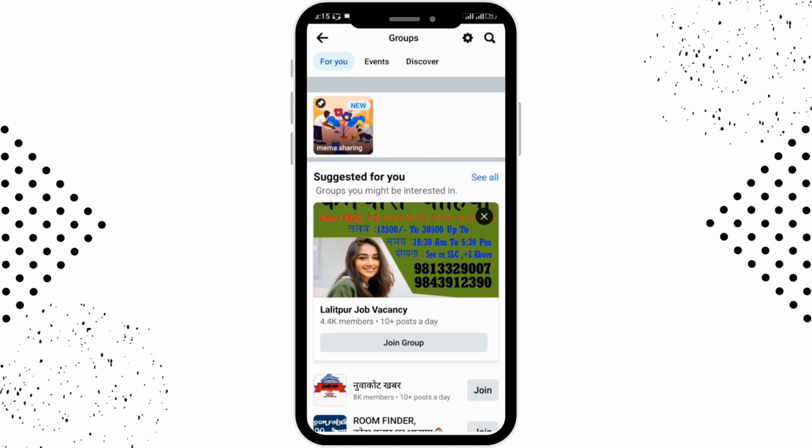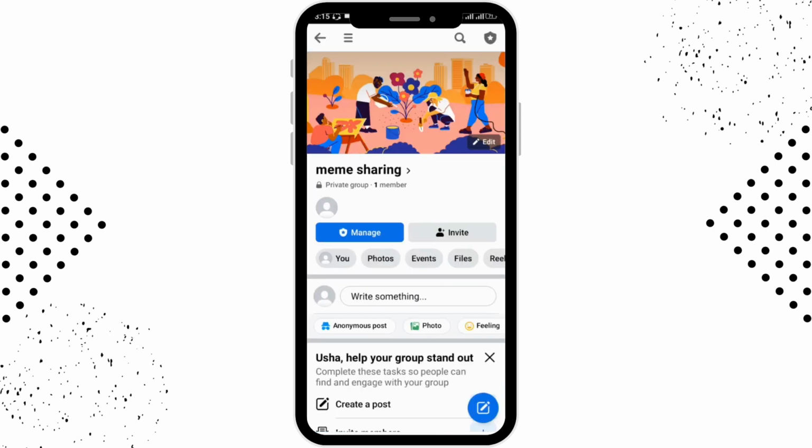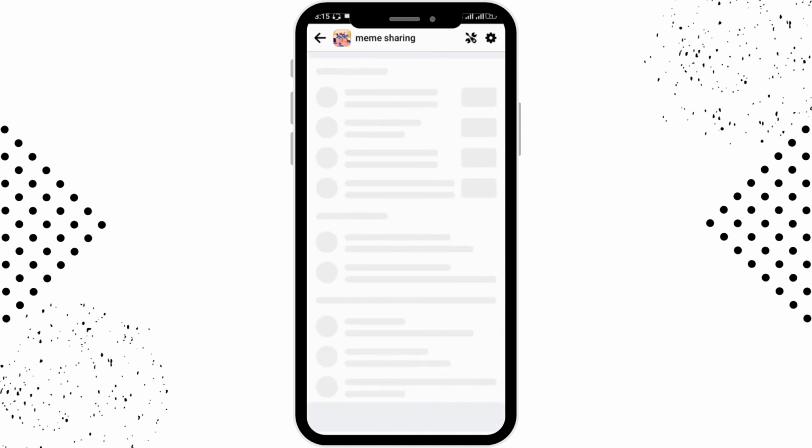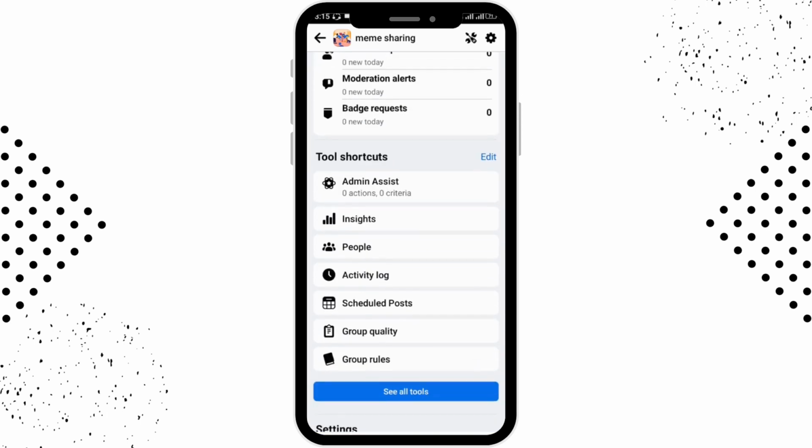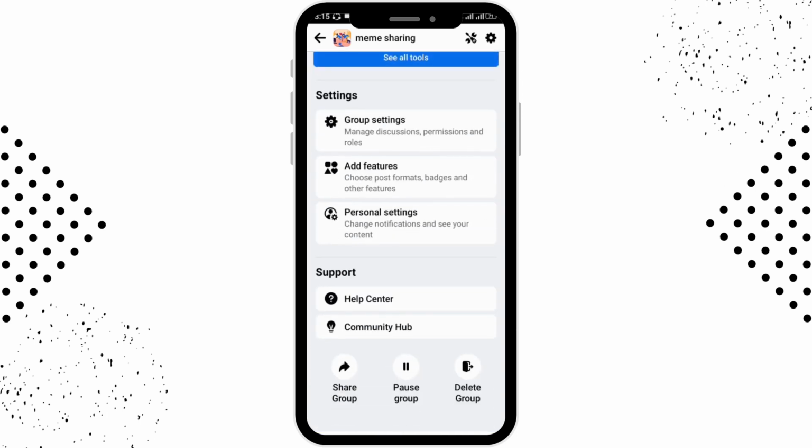You can also search for your group and find it from over here. After that, you will be opened up to your group. So in order to delete, you have to tap on the trophy icon in the right upper corner, and here you have to scroll down a little bit and you'll be able to see the delete group option in the right lower corner.